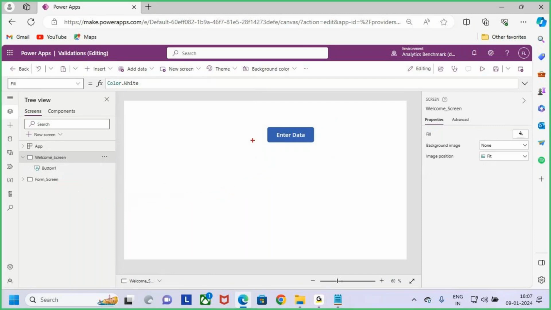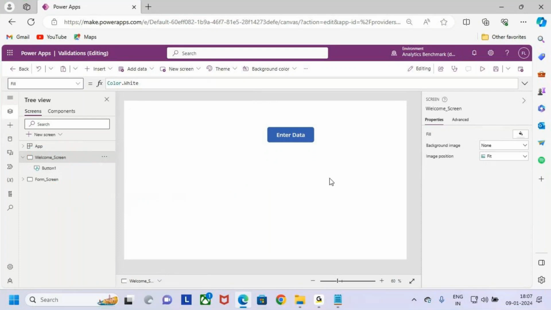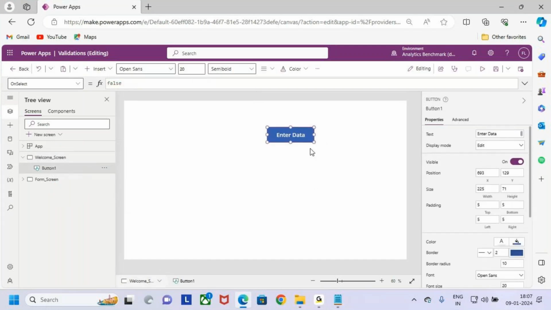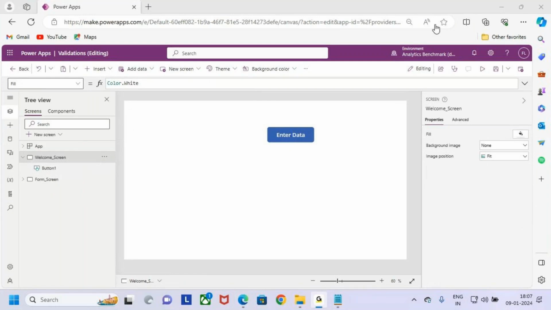Now tell me, how to navigate from one screen to another screen. What is the function you need to use to navigate from one screen to another screen? Which function is used to navigate from one screen to another screen? Yes, online people. On click. On select. Okay, function. I'm asking about the function. On select. Okay, Navigate.